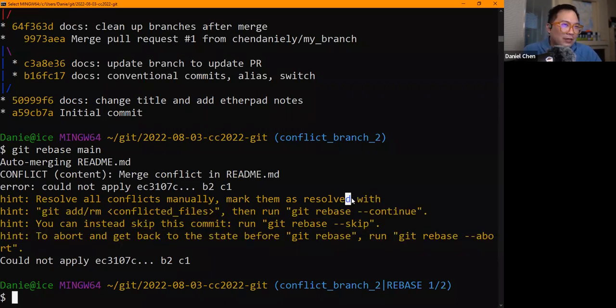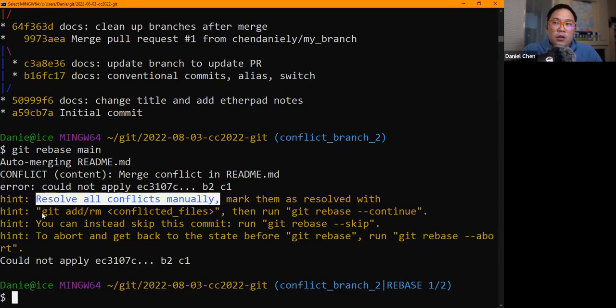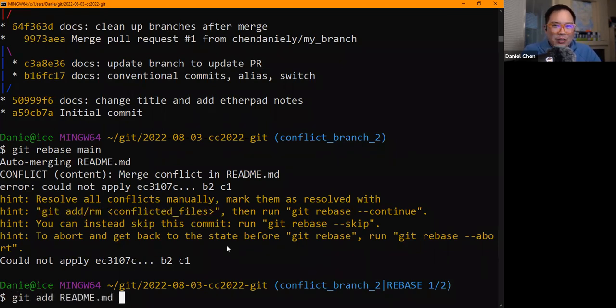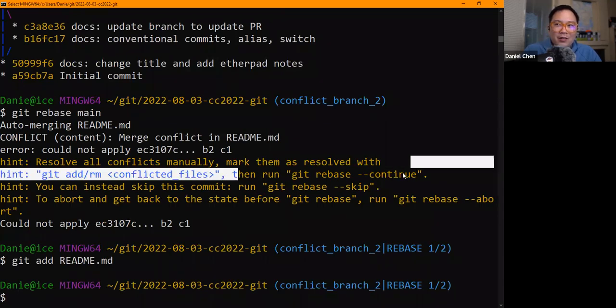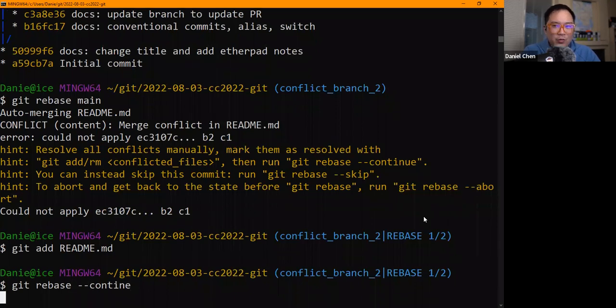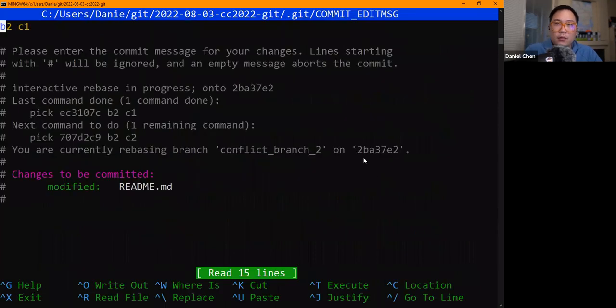I never remember off the top of my head how to do this. And so all it says is resolve conflicts manually. How do we resolve conflicts? You get rid of the little symbols and equal signs. Add them. So I'm going to do exactly what it says, git add readme.md, and then run git rebase --continue. If I spell it correctly. And it's going to say, hey, what is the new commit? So it's replaying the commit.